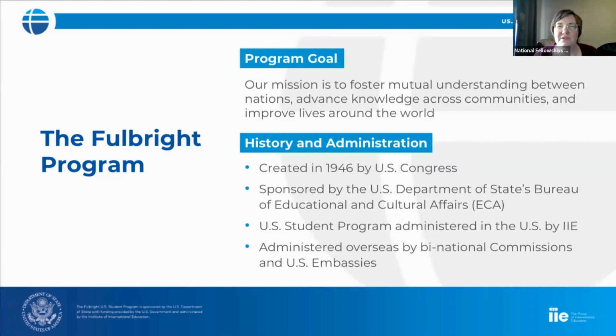That comes up most clearly in the application process, because the first part of the application review is done by U.S. folks, so the U.S.